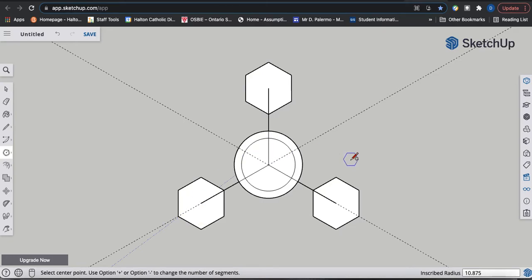Okay, perfect. And so I am now good to delete these lines. Don't need that anymore. So we're just going to go around and clean this up a bit. These were just temporary construction lines for us.